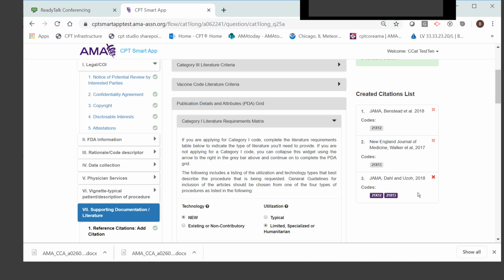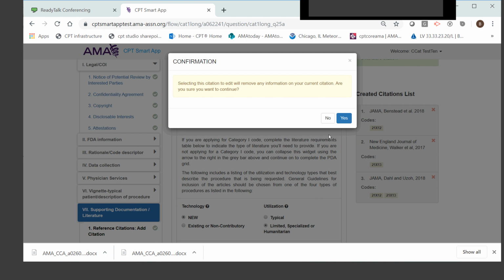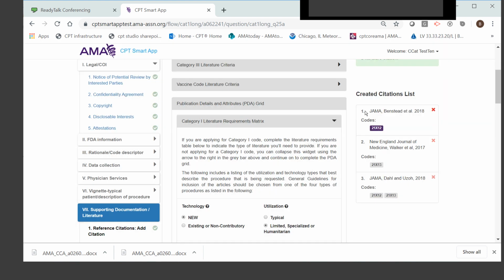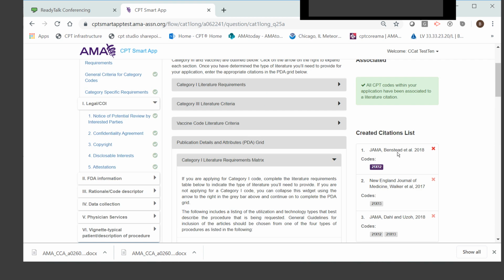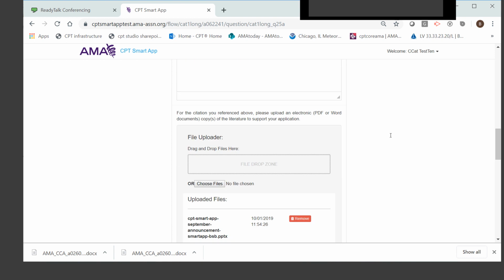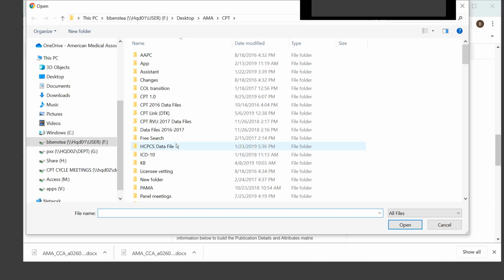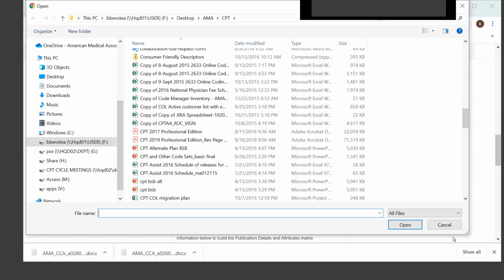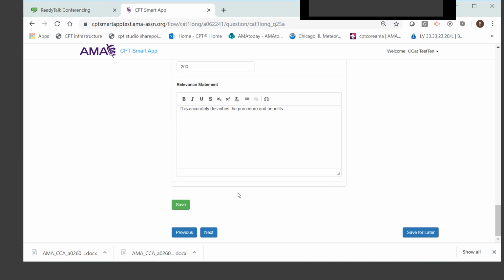Say I want to revise this citation, I simply click on it. Oh, actually, no, I don't want to do that. If I click on these to go back into one, you can go back into that. It's just because you started one, it's just going to cancel your changes. So I jump in and I can edit any of this information. Say I want to upload a new file, I just hit choose files and it goes through any of that. And then I can change any of this information in here as well.